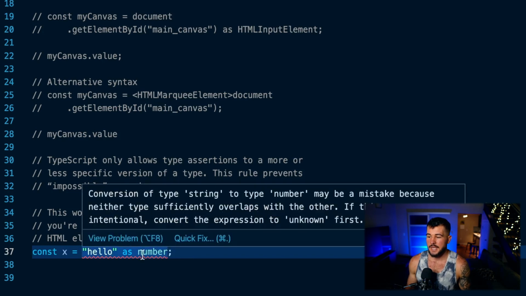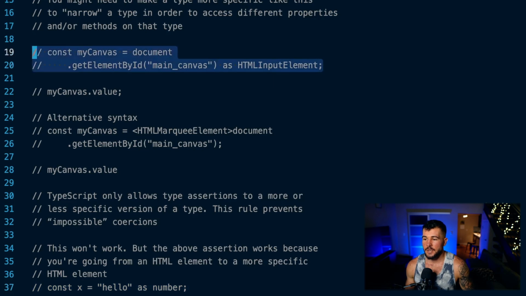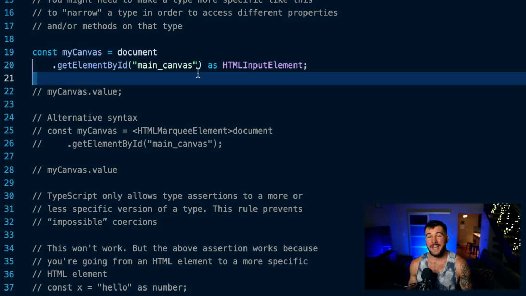And it's going to give me this error: conversion of type string to type number may be a mistake because they basically have no overlap with each other. They are different versions of types. But earlier, we could use this assertion right here without an error because I'm going from an HTML element type to an HTML input element. They are the same version of a type. I'm just narrowing it here a little bit more.